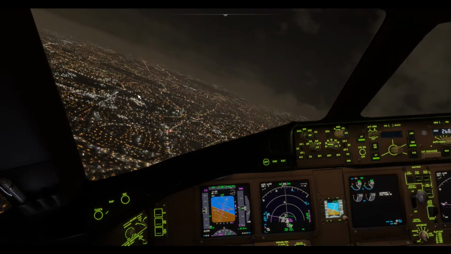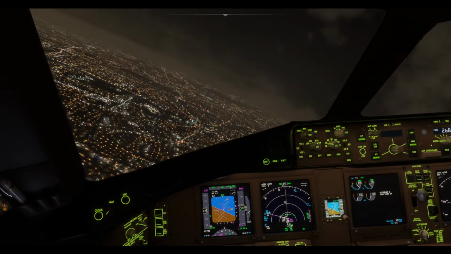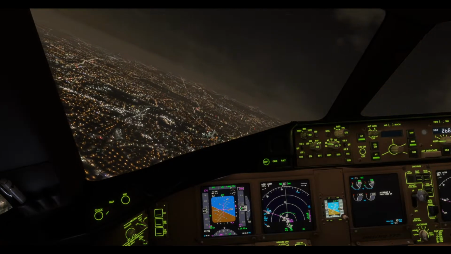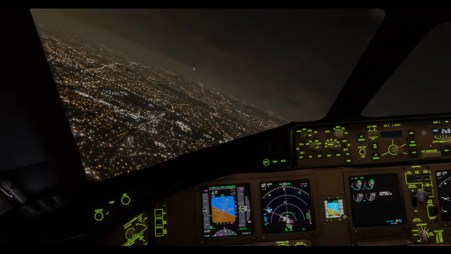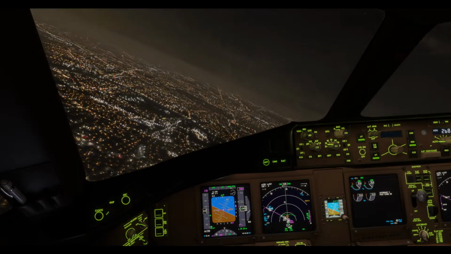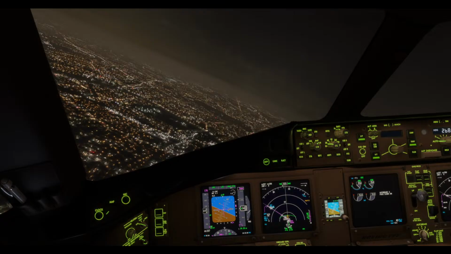Alright, here we go. Approach armed, LOC captured. Traffic, Speedbird 40 Foxtrot, we are established on the localizer. Traffic. Going around.